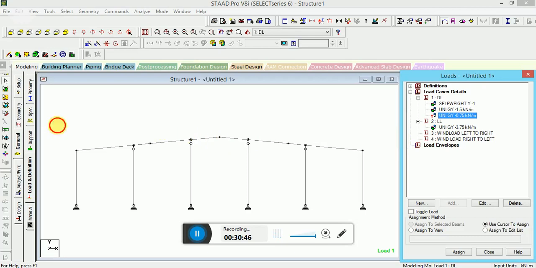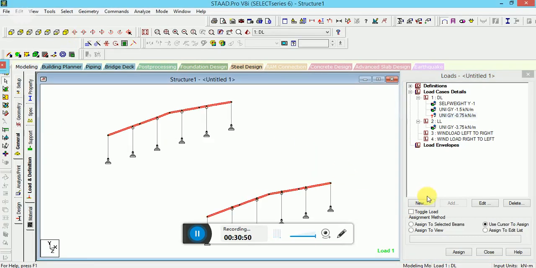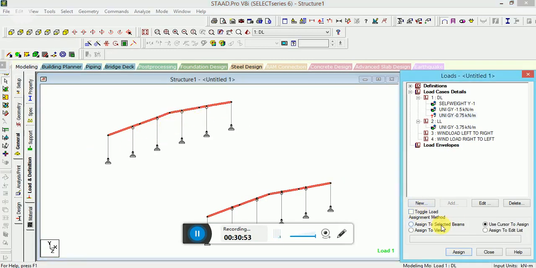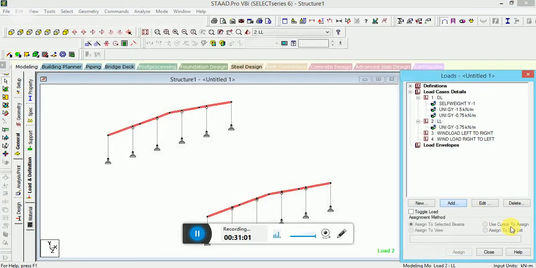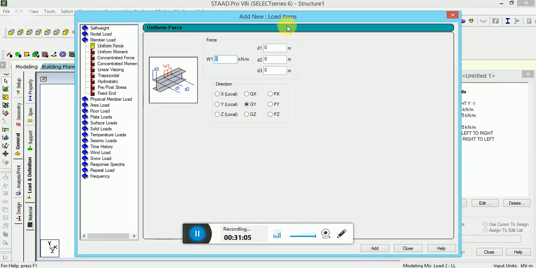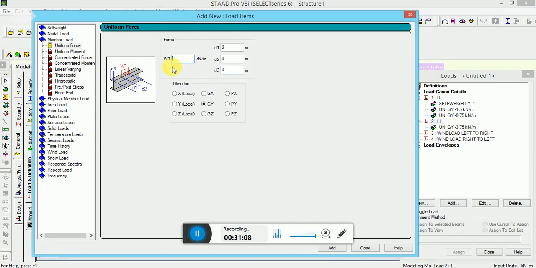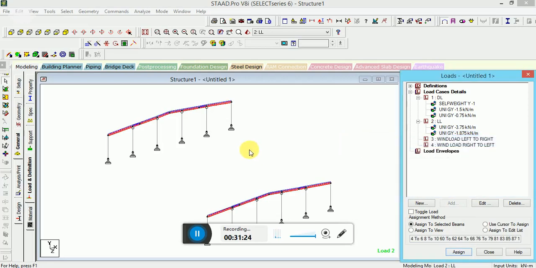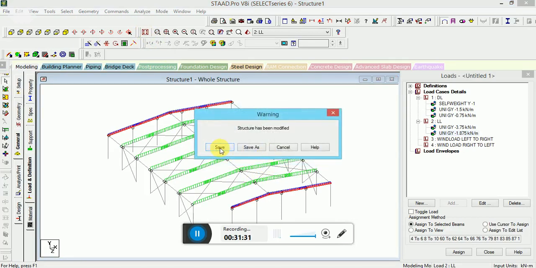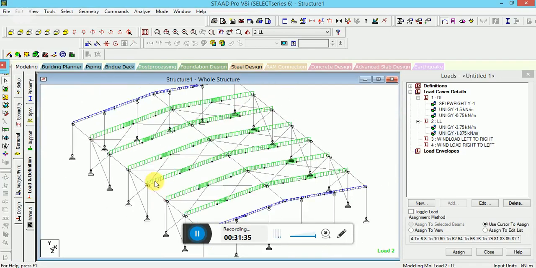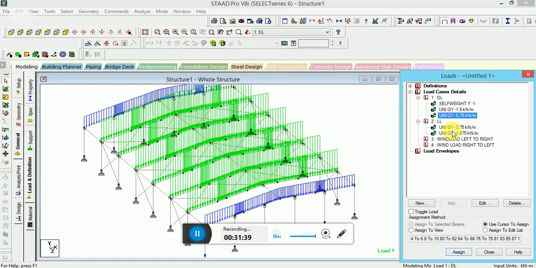Now, to assign this, I have to select this structure. You see, thereafter assign to the selected beams. Now under the live load, go to the member load. Here, the half of 3.75 will come out to be 1.875, the same beams. Now you see dead load and live load has been applied.